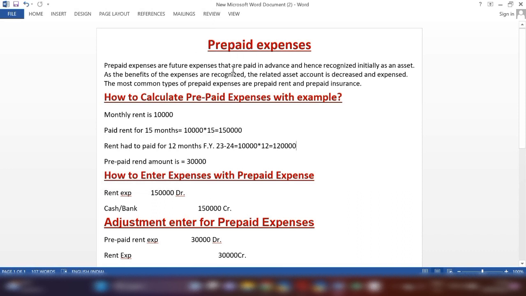What are prepaid expenses? Prepaid expenses are future expenses that are paid in advance and hence recognized initially as assets. So what are the common types of prepaid expenses? The most common types of prepaid expenses are prepaid rent expenses and prepaid insurance expenses. These are common types of prepaid expenses.